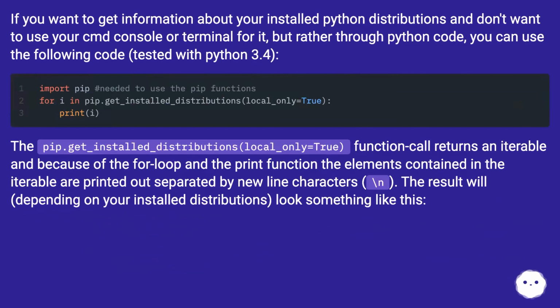If you want to get information about your installed Python distributions and don't want to use your CMD console or terminal for it, but rather through Python code, you can use the following code, tested with Python 3.4.